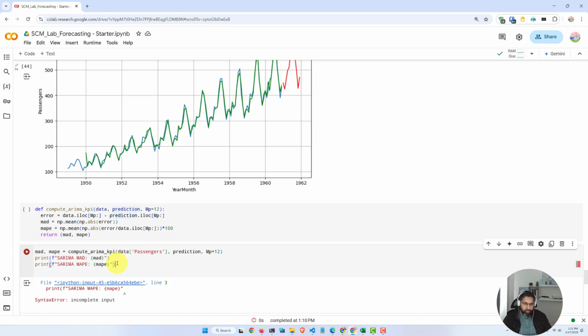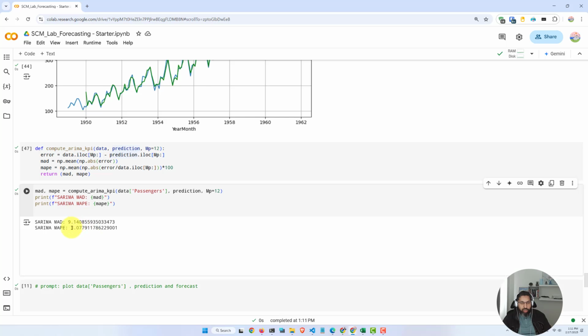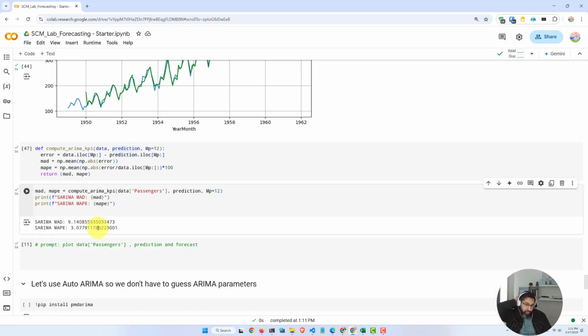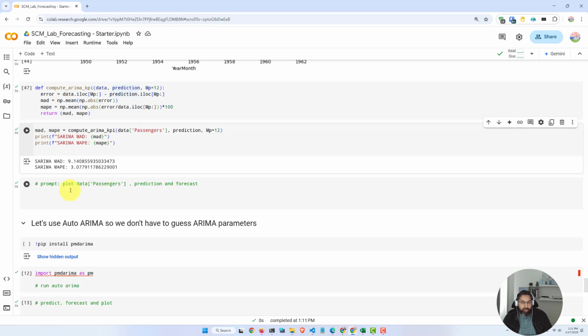Oh, I need to close the parentheses. Oh, I have to run this cell to define the function, then I can run this code. And look, our MAPE is actually less than we got with Holt-Winters, it's 3%. Remember, Holt-Winters had about 4% MAPE, so we did a little bit better than Holt-Winters with seasonal ARIMA.